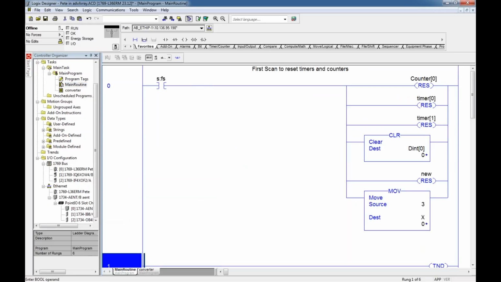A couple of bits of reminder. This here is a status bit for the first scan, and will go true in the first scan. I have set up some good programming habits to reset my counters and timers, and I'll talk about this in a second. But I have a move command to set something up here to zero. We'll get to what this is in a second.